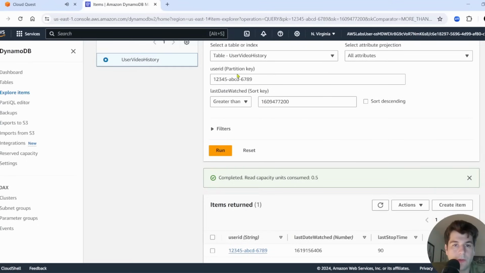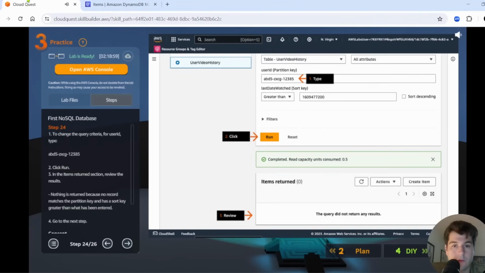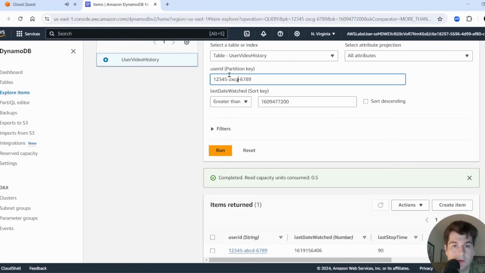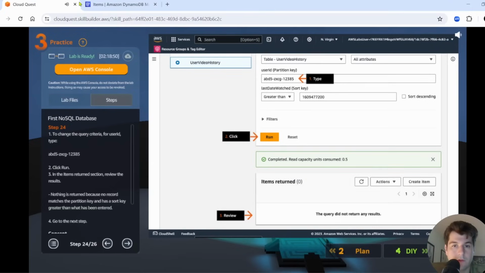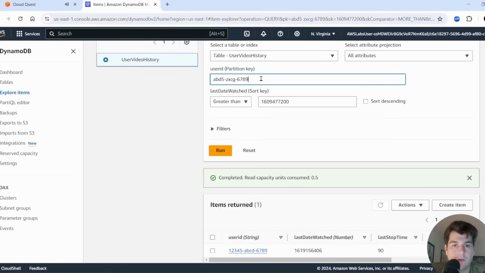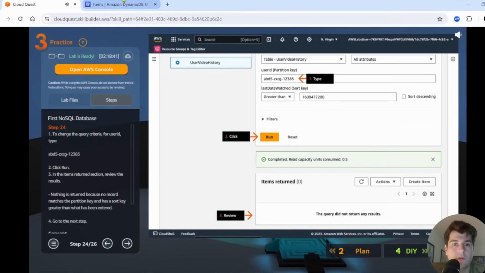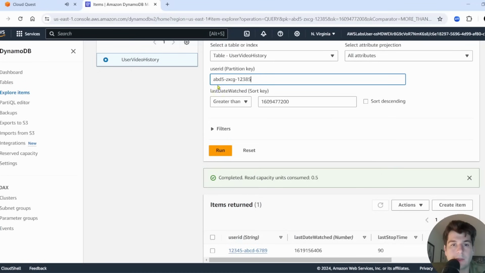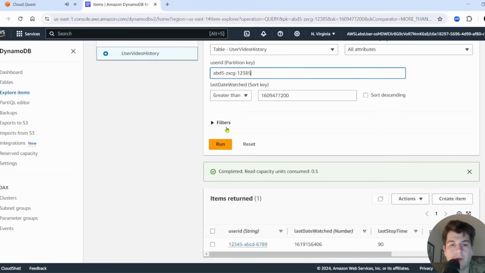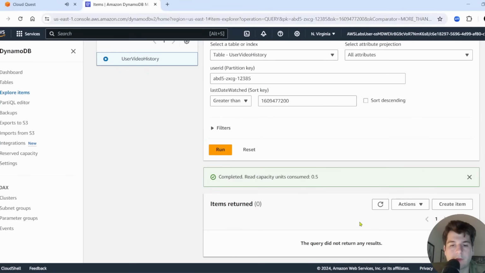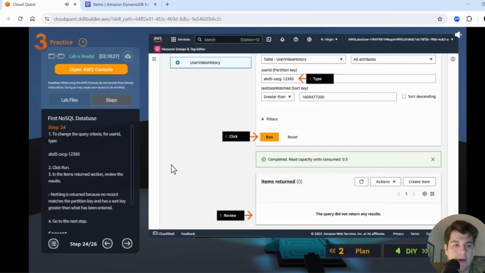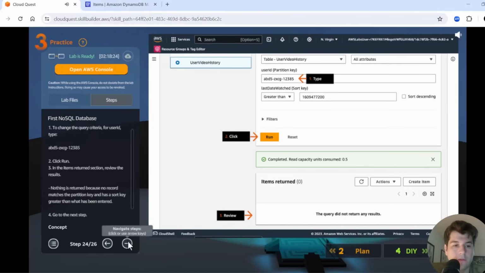Okay, so if we change the partition key to ABD5 ZXCG12385 in our query and we run it, should get no items returned. Yep, that's because we don't have that. There's no record with that partition key.